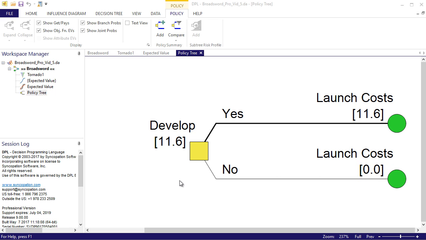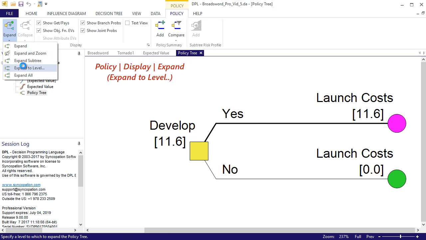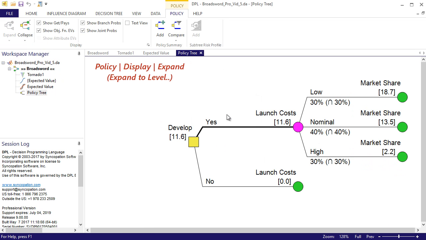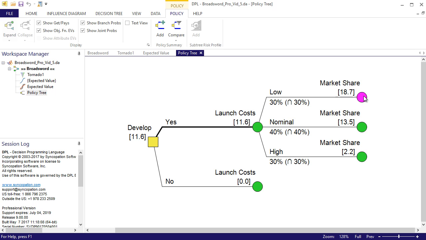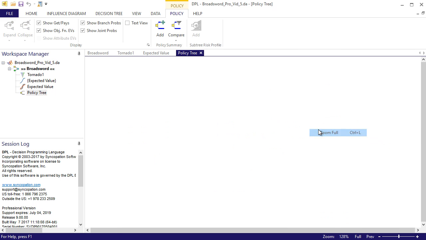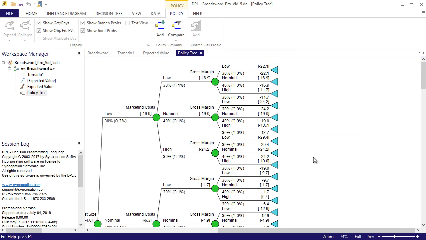I'll use the commands on the Policy ribbon tab to expand the tree out and see expected values at other points in the tree. Looking one level deeper for the yes outcome, I can see that if launch costs are low, NPV is 18.7, versus if they're high, expected NPV is 2.2. If I were to fully expand the policy tree, I would find that it displays the expected value for all 486 paths or scenarios in the model.